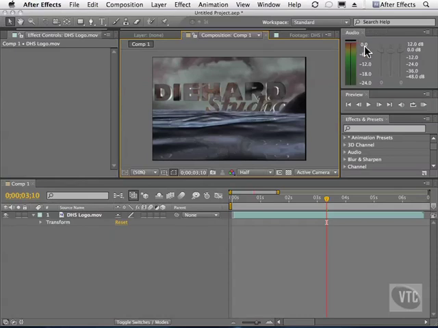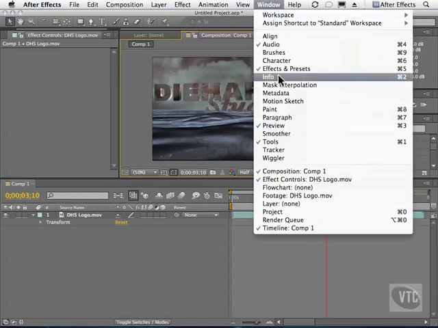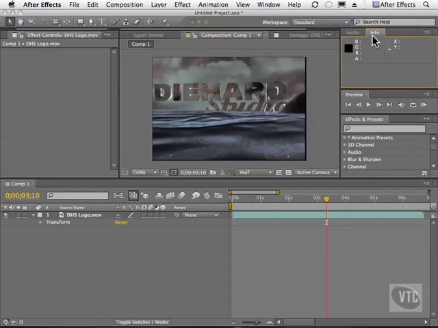So where did it go? Well, in many applications, you go to the window menu to get a panel or a tool back. So I'll go to window and I'll find info, and here it is. You also see I have shortcut keys. So I'll go ahead and hit info and it returns. So don't ever worry about messing up.